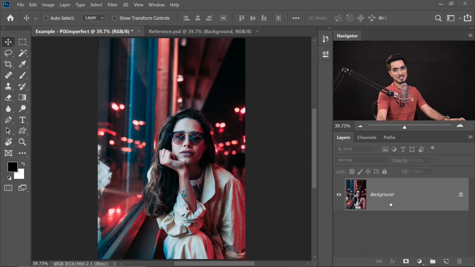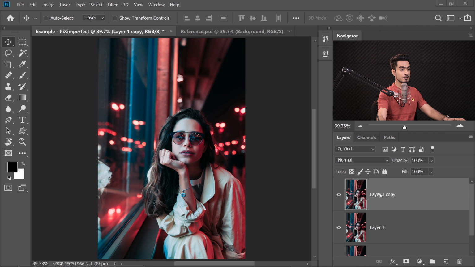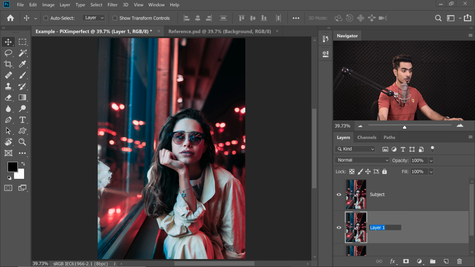So with the background layer selected, press Ctrl or Command J twice. The first one is for the subject. And the second one is for the background, not the background layer, just the regular background. Let's name it BG. Now let's make a selection of the subject.